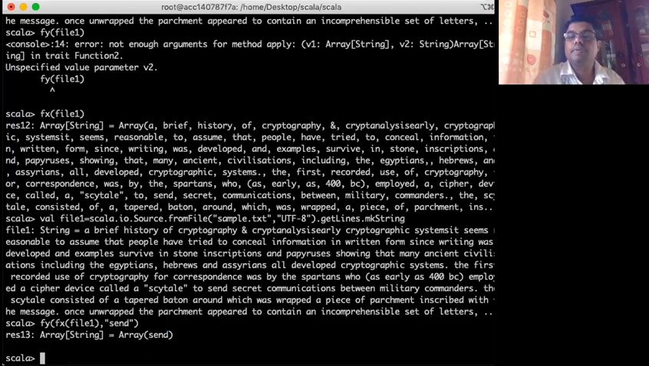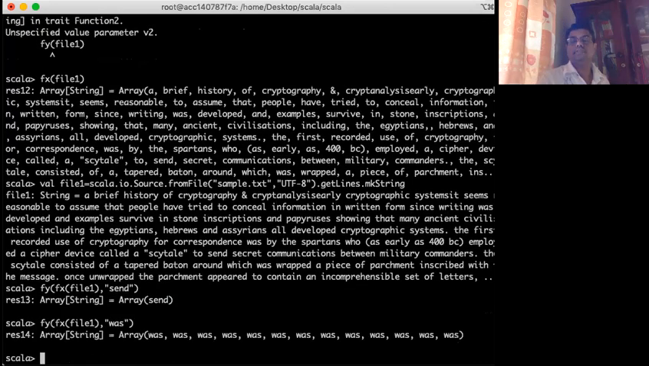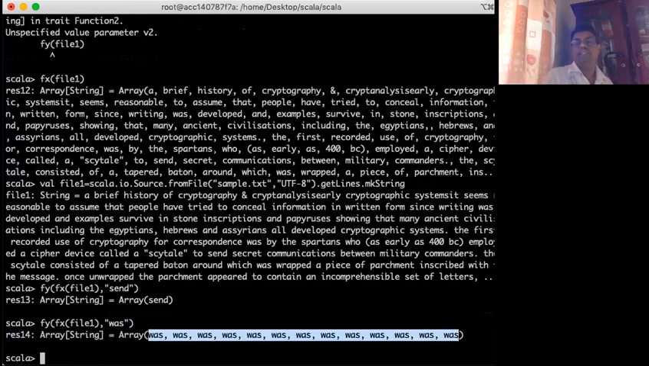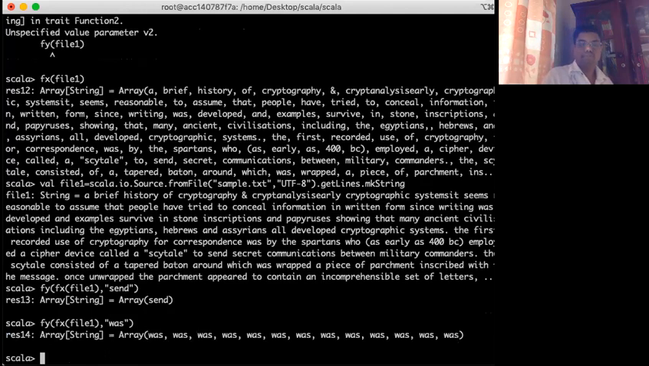Right? So maybe I search for a word like horse, maybe more than once. So you see, it returns me an array after filtering out. So this is the number of times it appeared in this text. If I want to then count all of this, I just want to get the size.